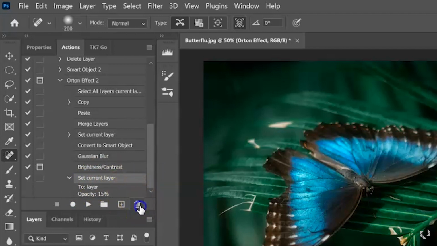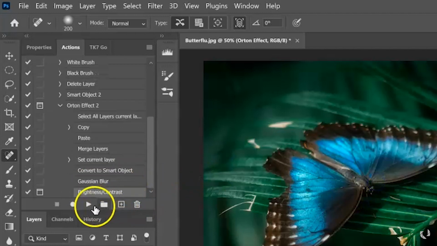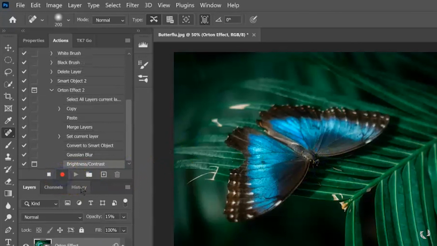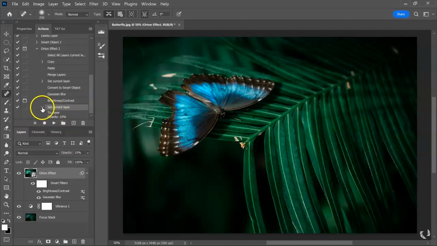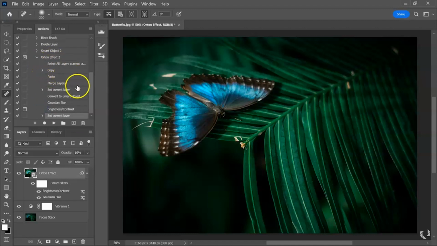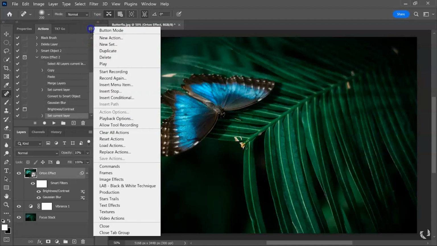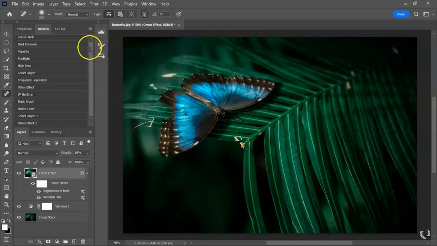I could click on this step, hit the delete button, and now I could hit the record button and then simply change the opacity to 10%. Hit enter and then hit stop. And now if I run that effect again, as you can see, the opacity is going to be 10%, and I didn't have to go back and re-record all of those steps again. You can simply edit any of these. So that is how you can edit any of your actions.